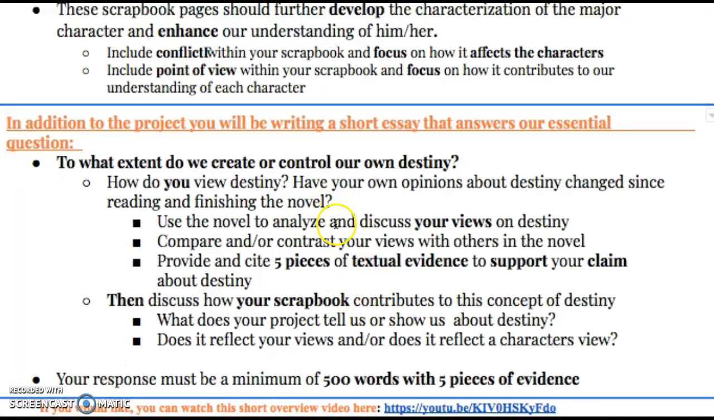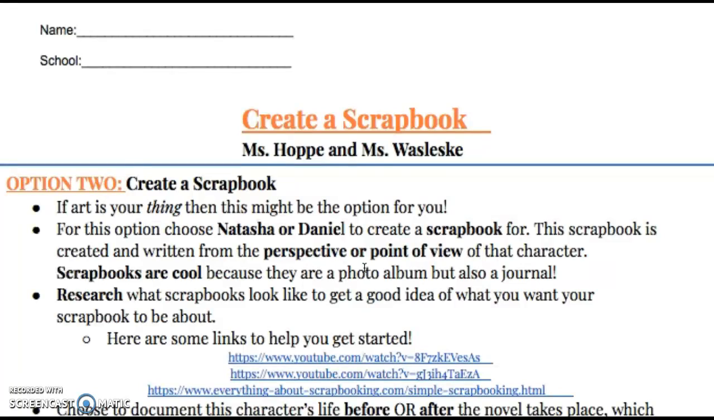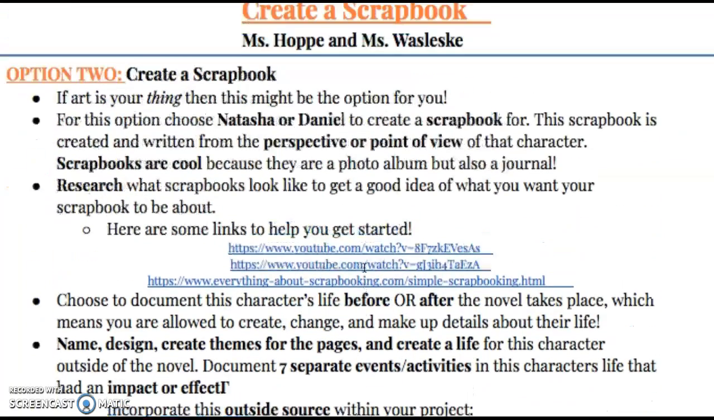Within this, discuss how your scrapbook contributes to this concept of destiny. What does this project tell us or show us about destiny? Does it reflect your views and or does it reflect a character's views? So who are you reflecting more in this scrapbook, and relate it back to destiny. Your response has to be a minimum of 500 words with 5 pieces of evidence. So this is the scrapbook option, including the essay that everyone must do.